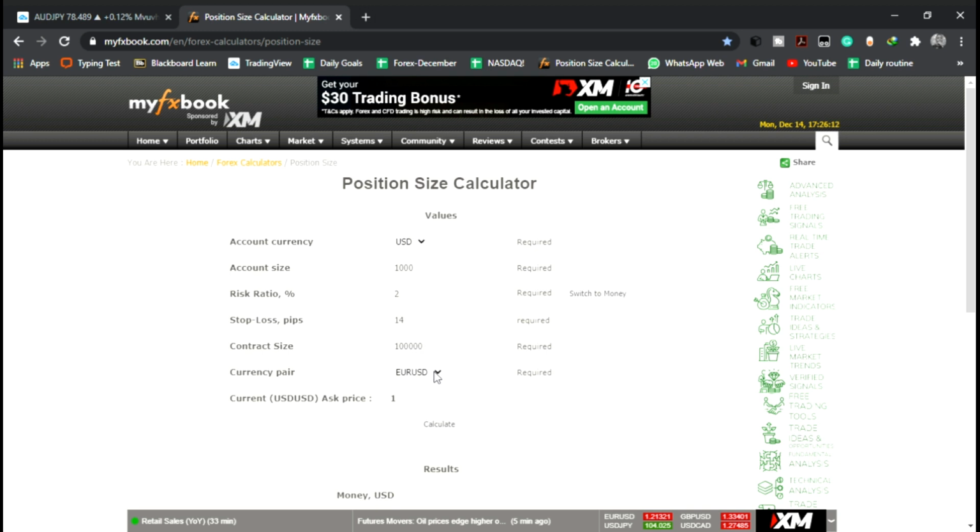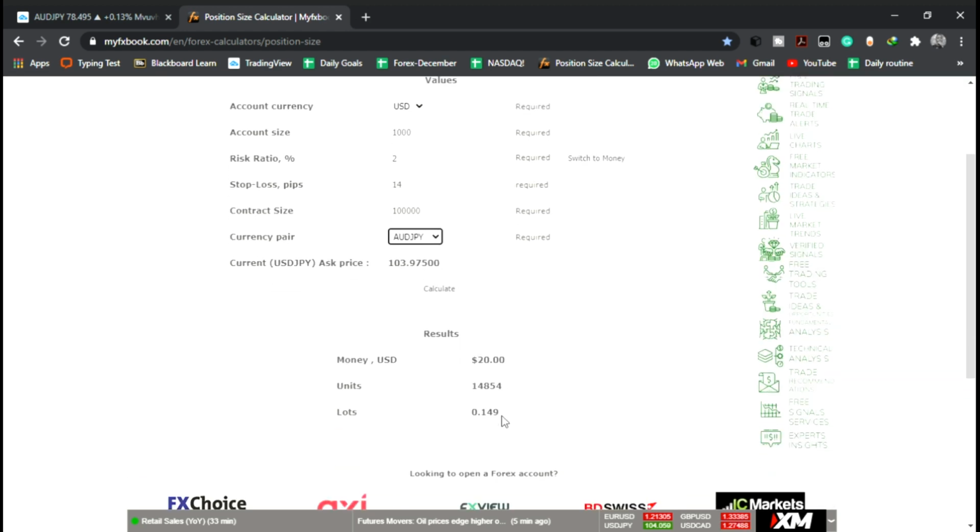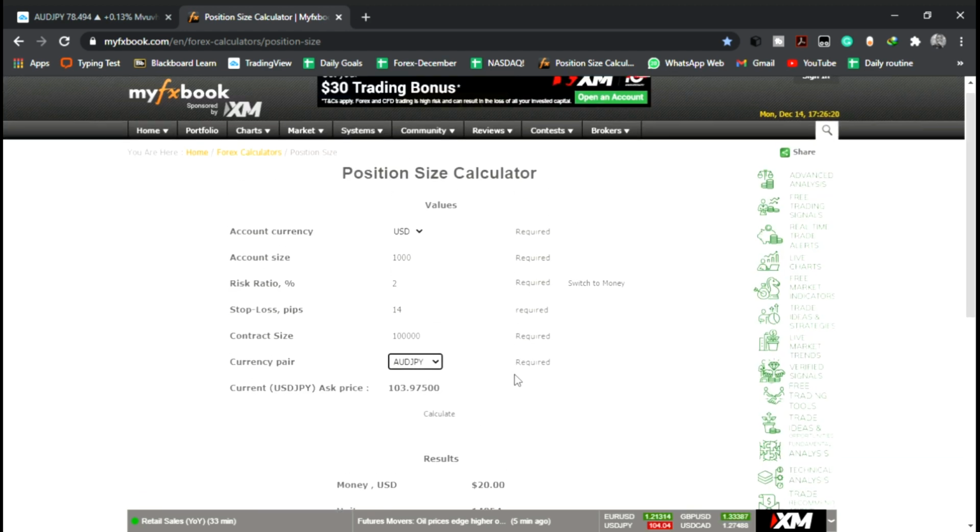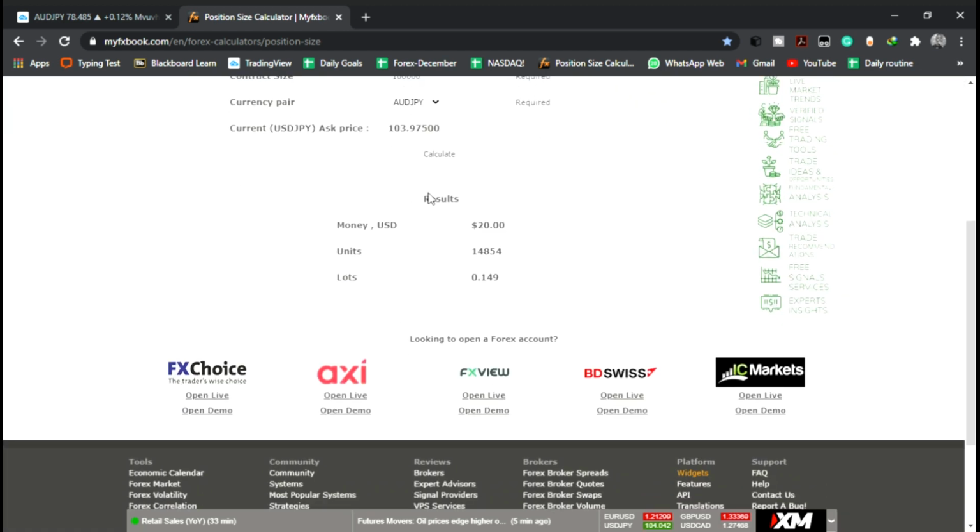So I'm gonna say AUD JPY, yes, and then basically it's saying for me to risk 2% on this account with a 14 pip stop loss on AUD JPY, I have to use this lot size, which is 0.15.